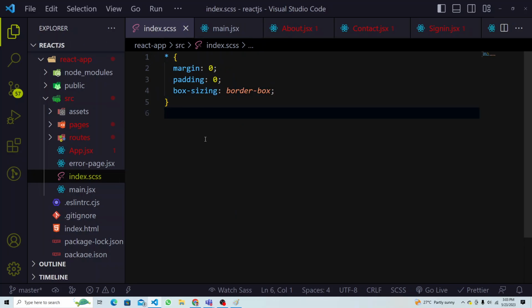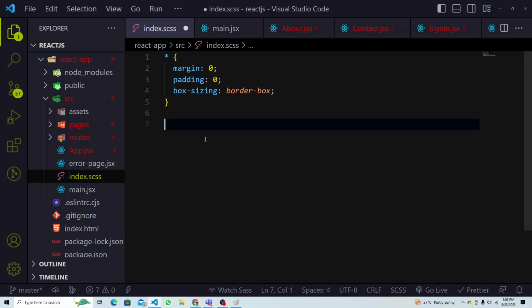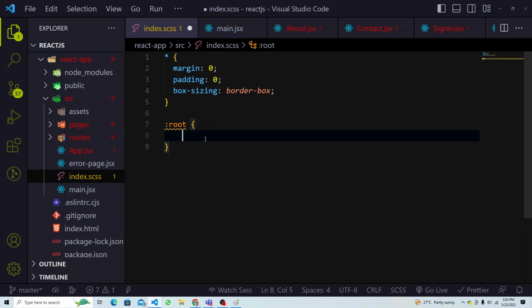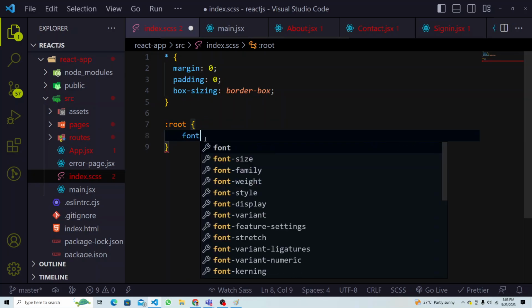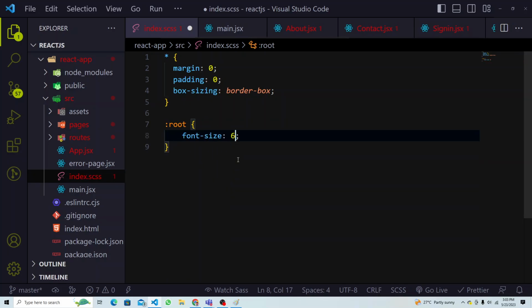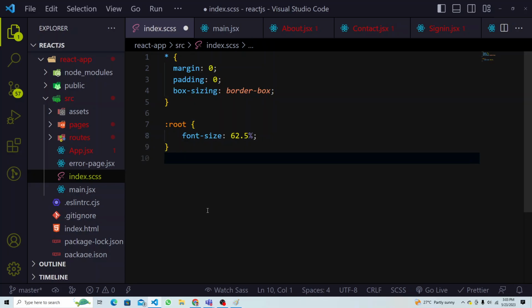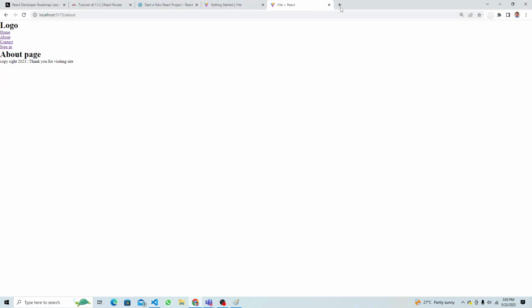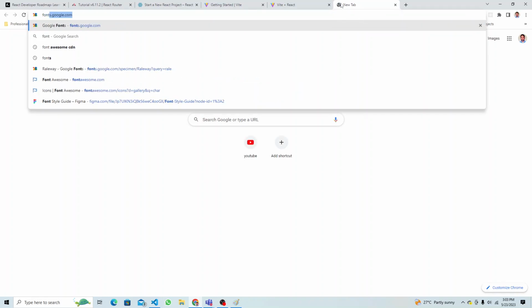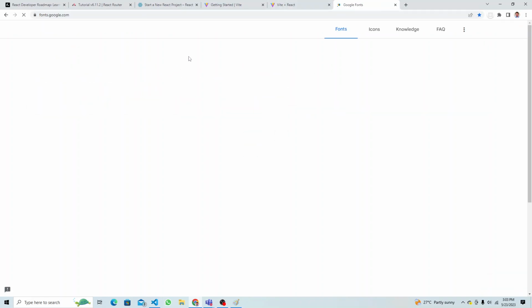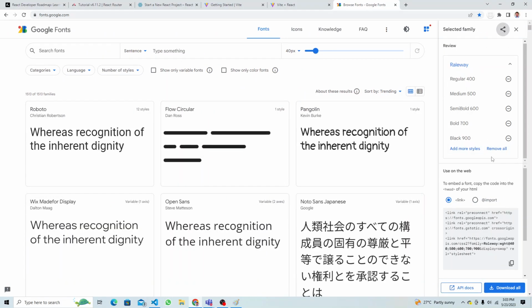Okay, now root, let's add root, and make it font size 62.5%. I mean we can add some stuff here also, like a font and all that, but let's import one font. You want to use one Google font. So Raleway is there. Okay, I'll just copy this one. So import, and I will copy that.